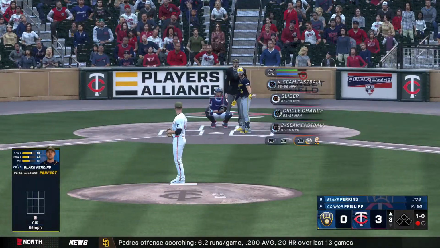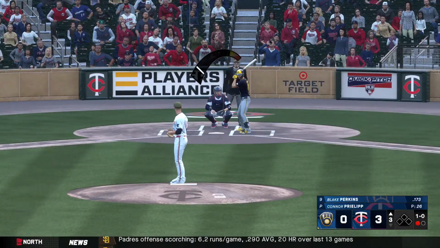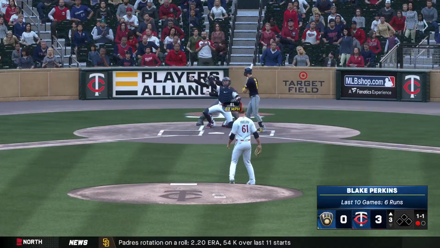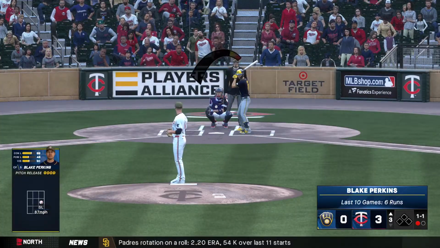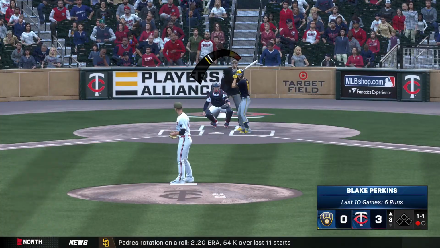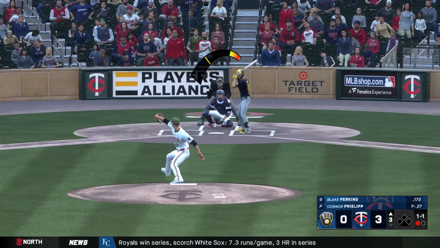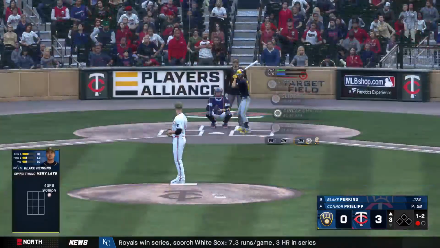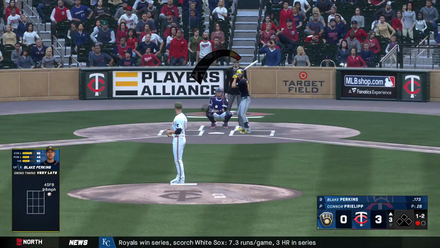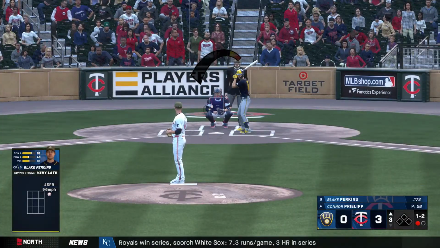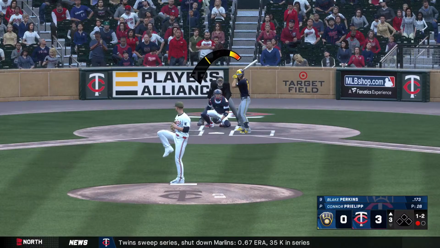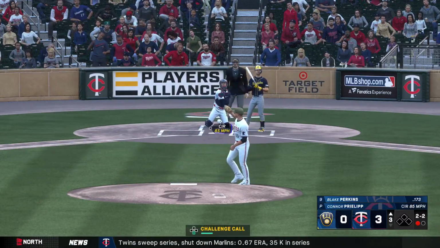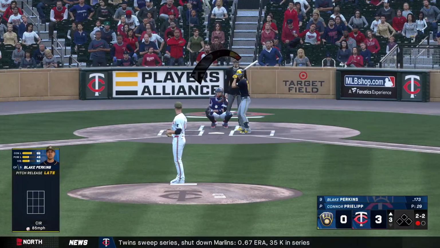Slider. Middle inside. 4-seam fastball. High inside. You could see he was trying to stay back long enough to handle the off-speed pitch, but just a little tardy on the fastball. Four-seam fastball. High inside.